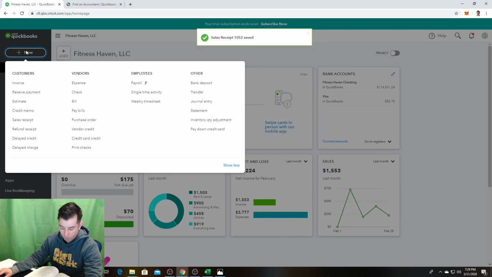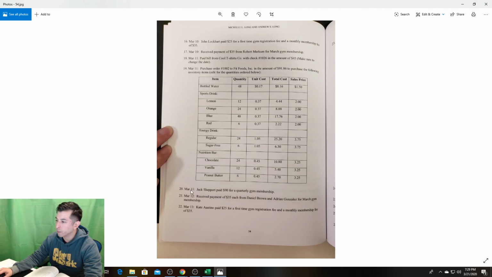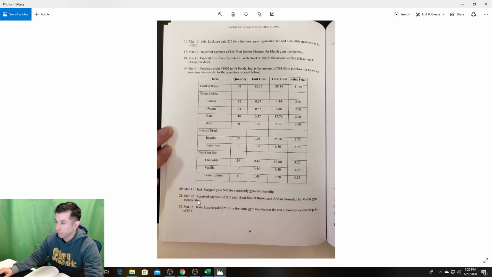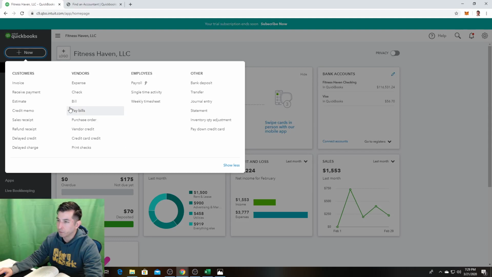Next transaction is going to be transaction number 21. And actually, I'm not sure if I put in the correct date or not. No, I'm pretty sure I did. But anyway, transaction 21, March 12th, received payment of $35 each from Daniel Brown and Adrian Gonzalez for March gym membership. So to administer that, we are going to go to new.